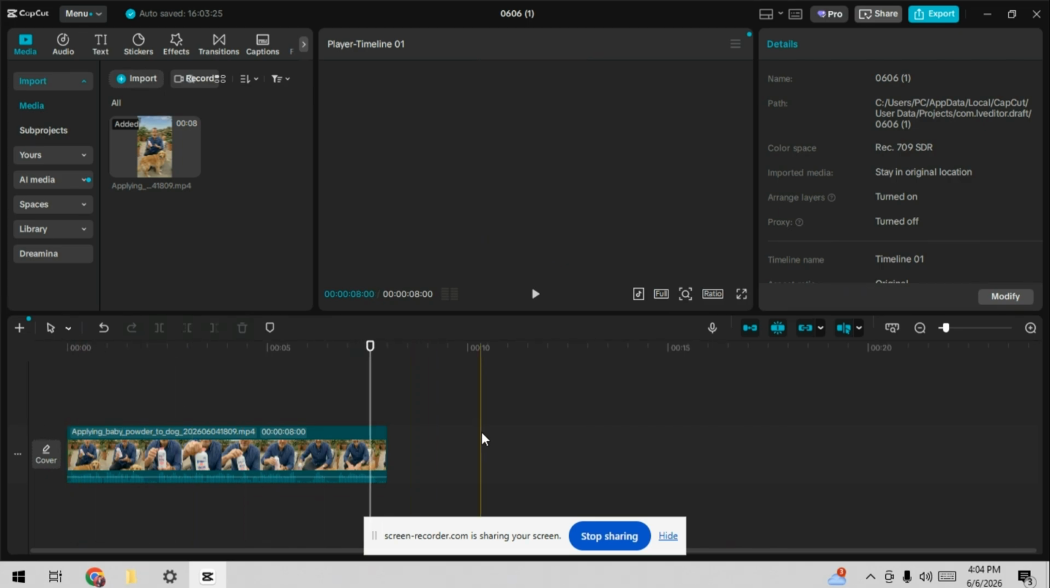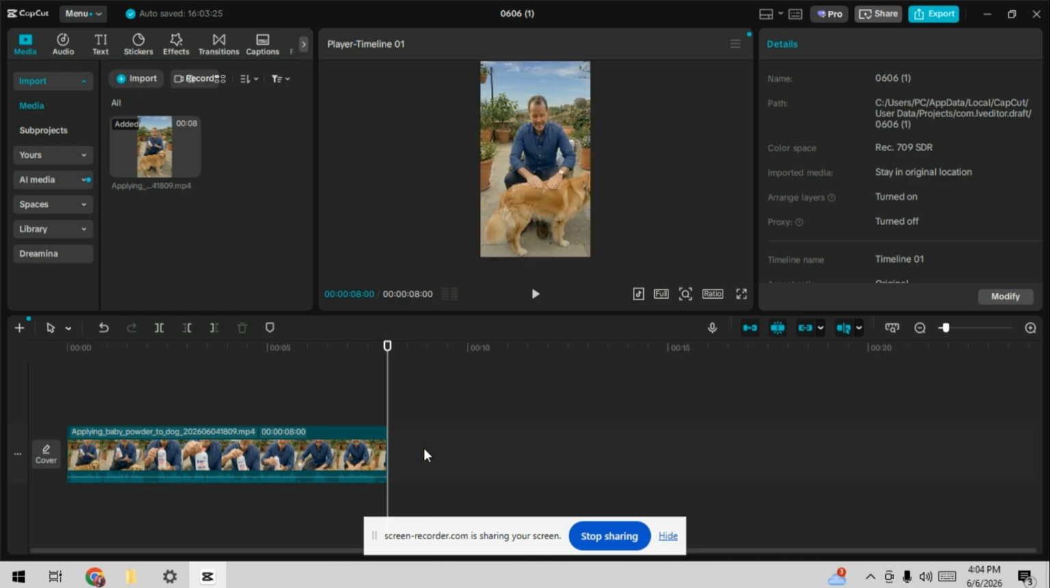If the watermark appears at the end of your exported video, simply scroll to the end of the timeline and look for the Capcut ending clip. Tap on it and select delete to remove it instantly.